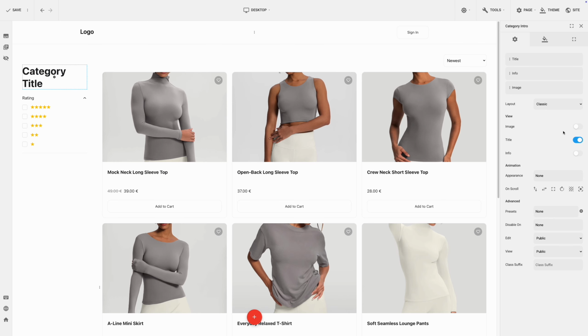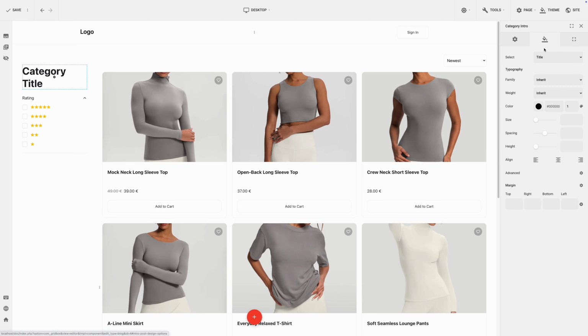In the plugin settings, you can choose to display the category image and description. If needed, you can also rearrange these elements using drag and drop. Like most Gridbox plugins, it also includes a full set of design options, allowing you to customize the appearance of each element individually. For this layout, we'll only adjust the title size. Set it to 24 pixels. That's all we need to change for this plugin.